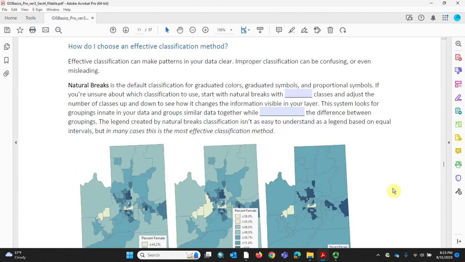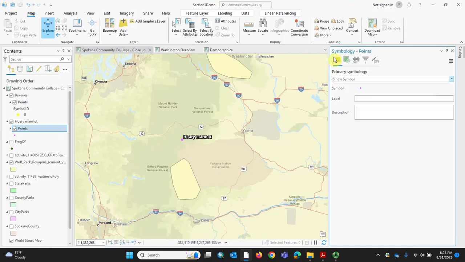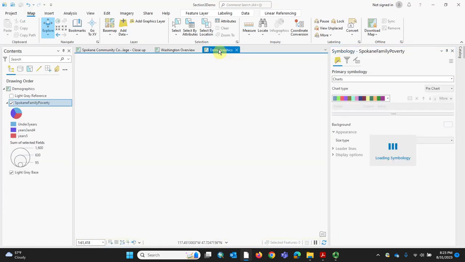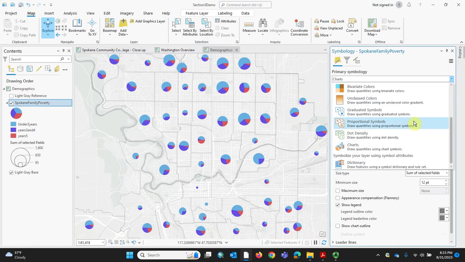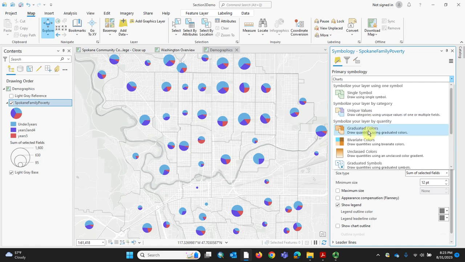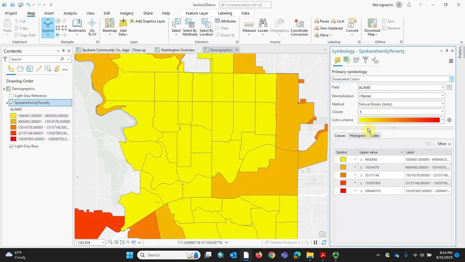Okay, so this next piece is going to be a little bit more of us just kind of talking and walking through things, and then we'll show some demonstrations just a little bit. We're going to talk about classification methods, and what do I mean when I'm talking about classification? Well, when we come back over here, and we're going to go to our demographics map, I'm talking about when we're working in graduated colors or graduated symbols. So let's go ahead and go back to graduated colors here so we can demonstrate some of this.